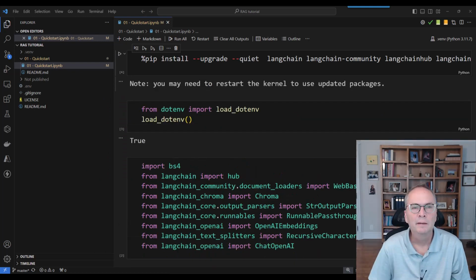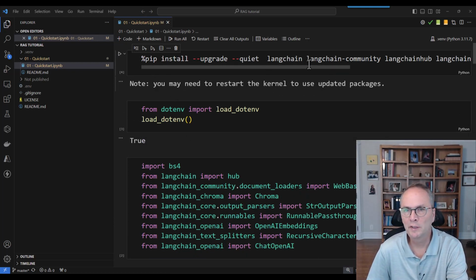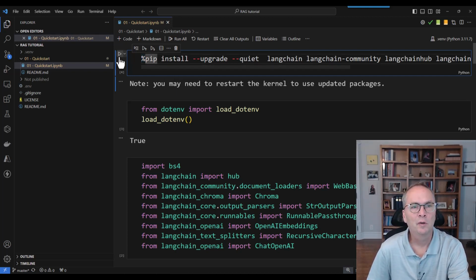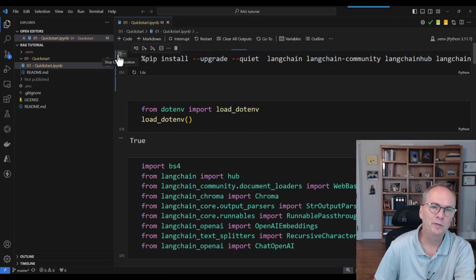Now that we've installed the repo locally, first thing we're going to have to do is install the dependencies. So since we're in a notebook, we need to put the % in front of it because that's a special character to say that this is a shell command. Okay, so I'm going to run this. It'll run for a few seconds.